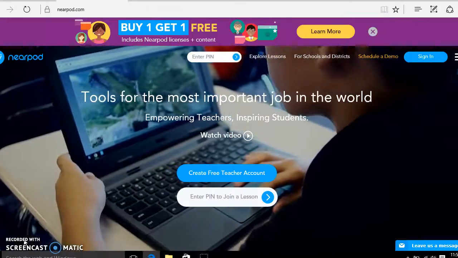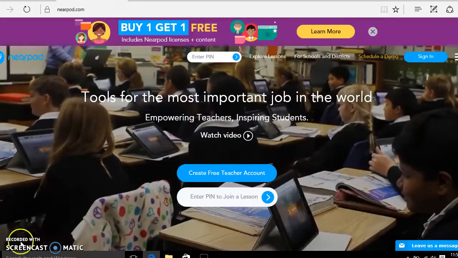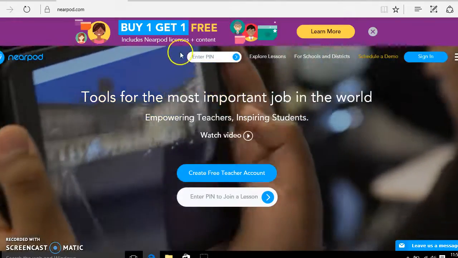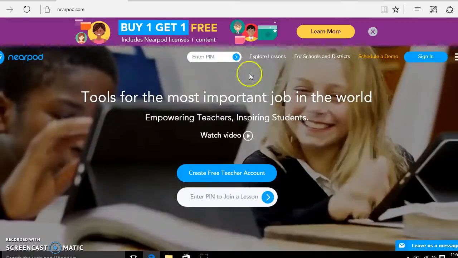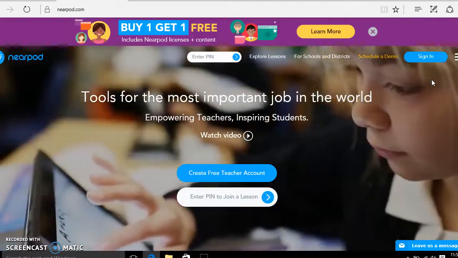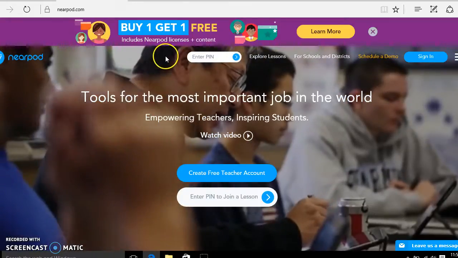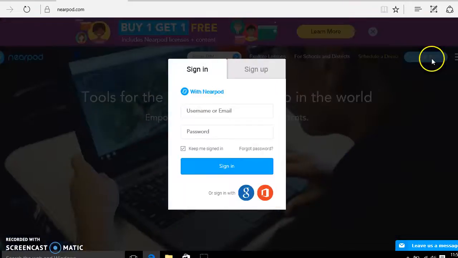So this is the screen that you will see on a laptop or a PC when you pull up Nearpod. Here is where the student will enter the PIN to access the presentation, and here also is where the teacher will log in. Students do not need any kind of login password or anything like that. They'll just need the PIN number for the presentation. So I'm going to log in.